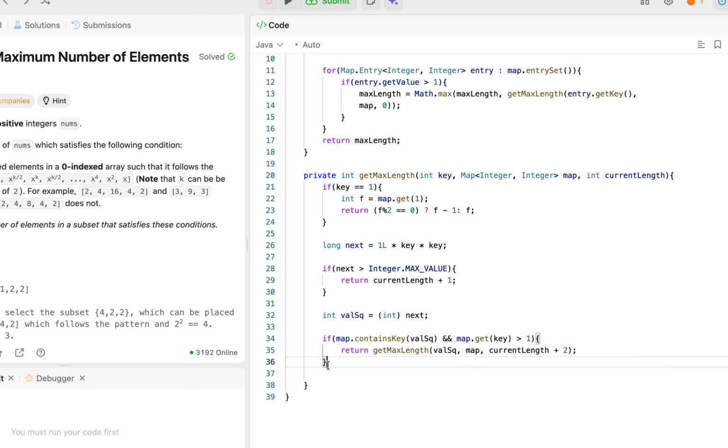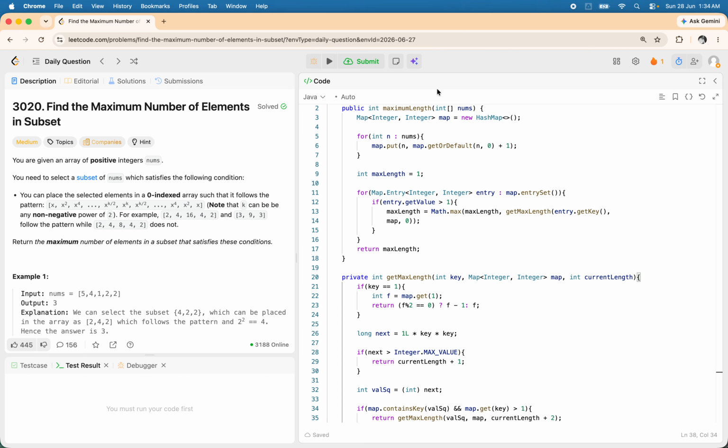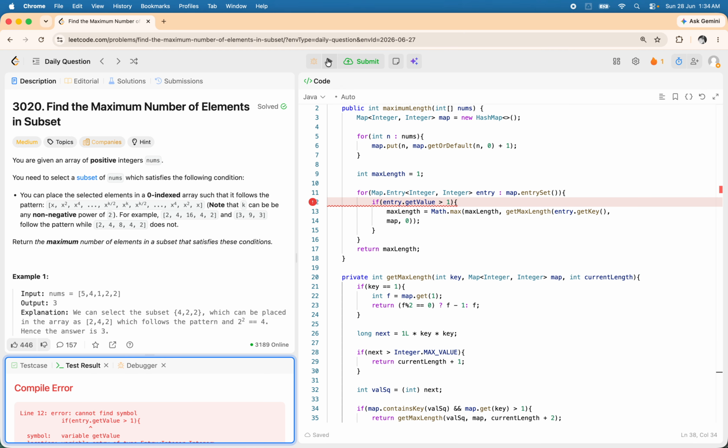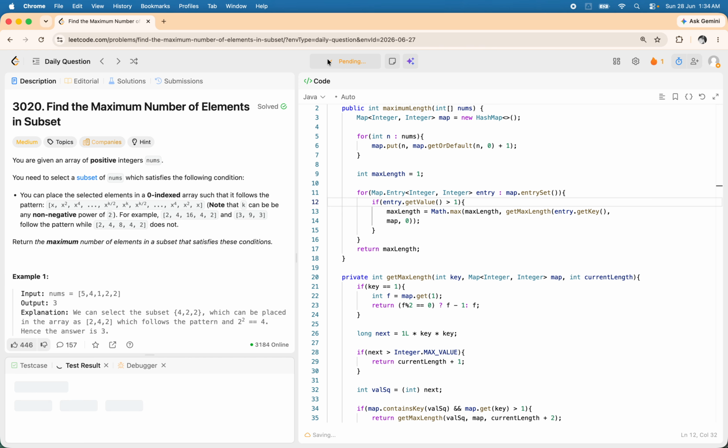But if that is not there, then in all other cases we can just return current length plus 1. So we will run this on entry.getValue. This is a function call. Perfect. We'll submit this.